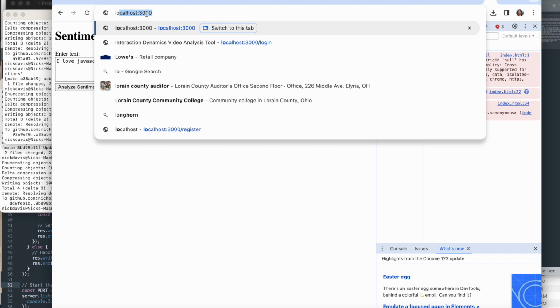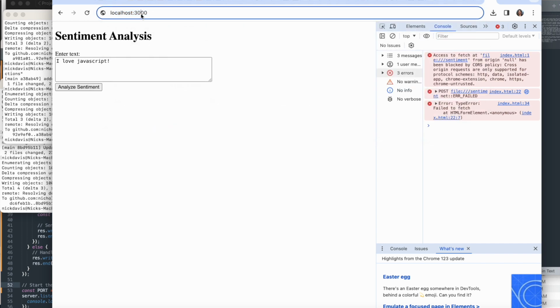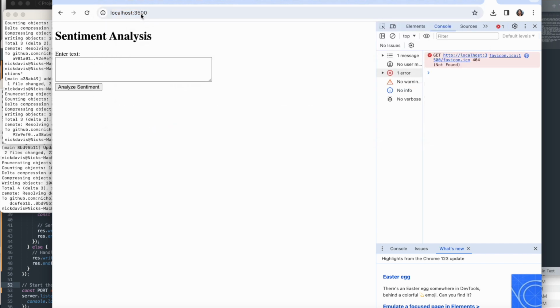Localhost 3500. Now let's try it. Nice, works. All right, so that's our basic sentiment analysis program.